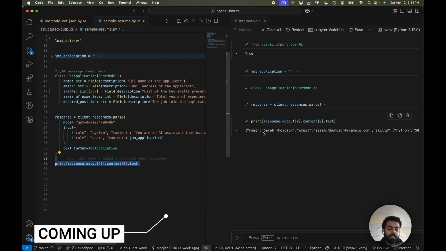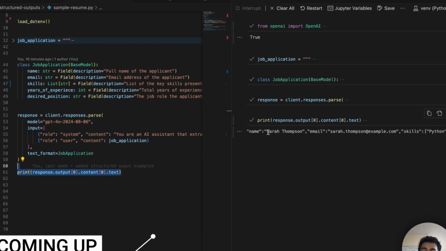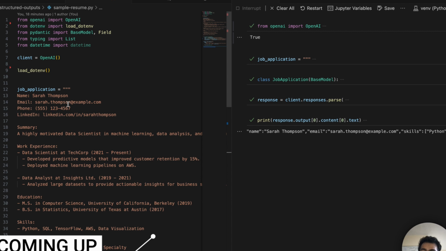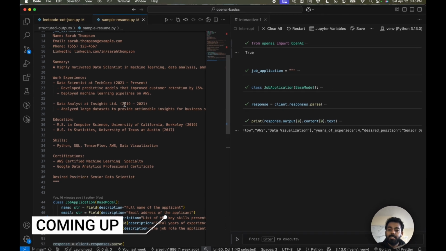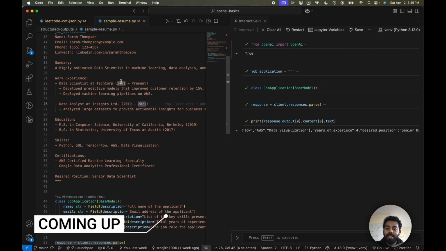Let's print the response, and you can see we have the name, Sarah Thompson, we have the email, we have the skills which are defined here in the array, but the years of experience is incorrect because as you can see, we have 2019 to 2021, and then from 2021 to 2025, that's 6 years of experience. But here we only have 4, which is incorrect.